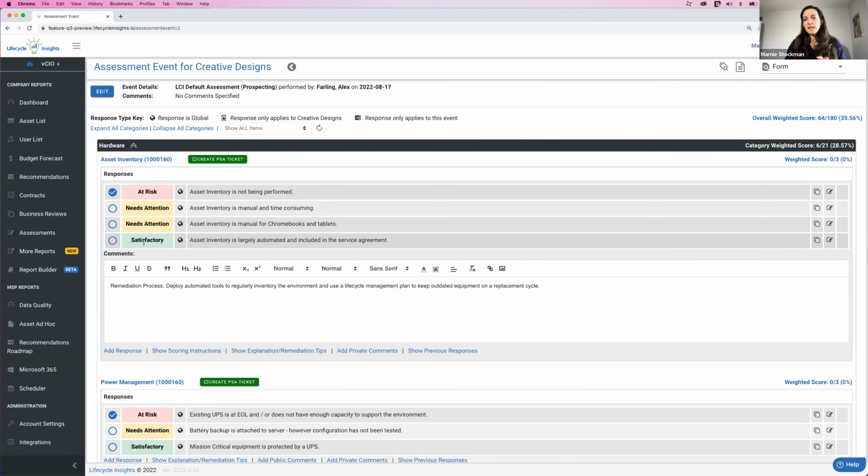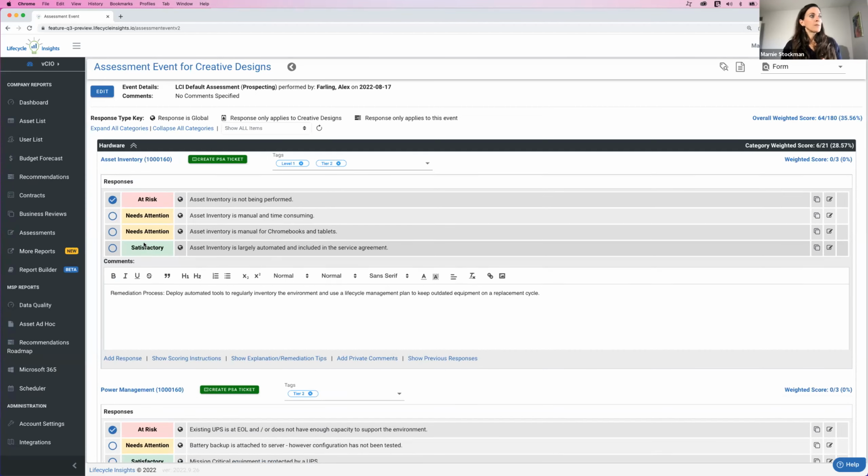So as I'm in the assessment, a couple things are apparent. First, in a not so surprising turn of events, red, yellow, green, stoplight reporting, right? You can easily just check the box of where the partner or prospect is, and leave a comment for what you would do to remediate this.